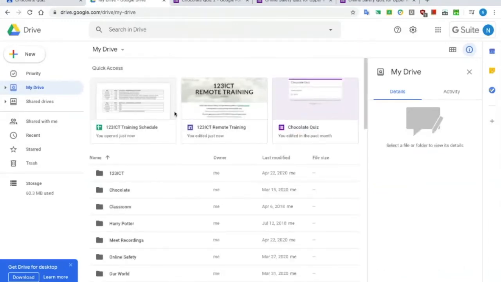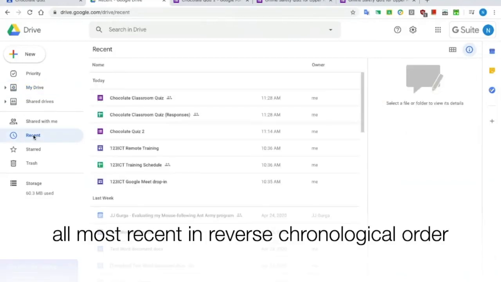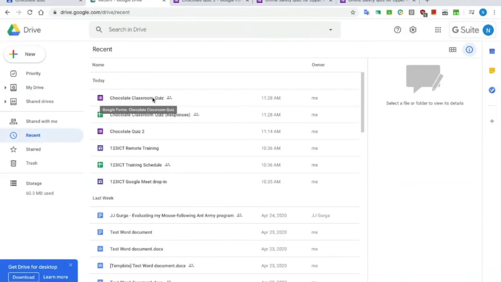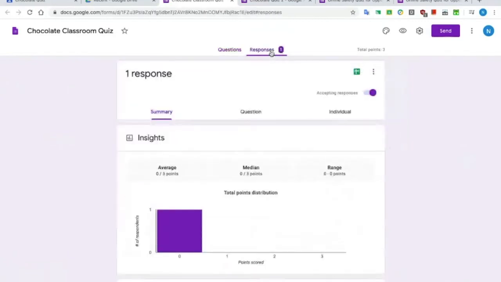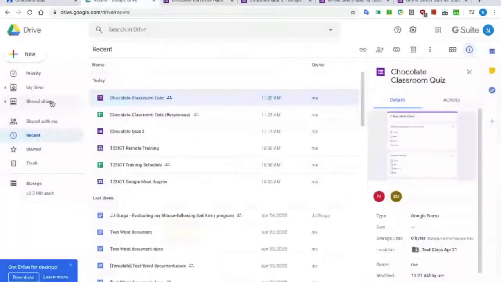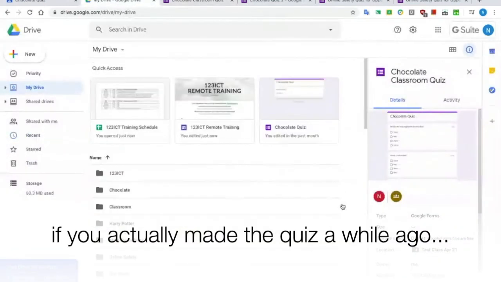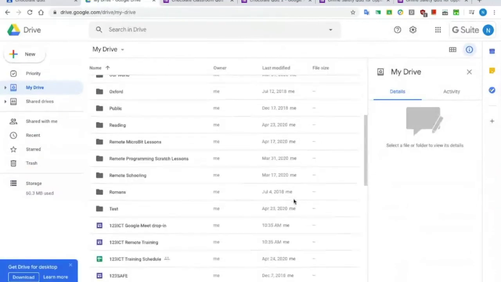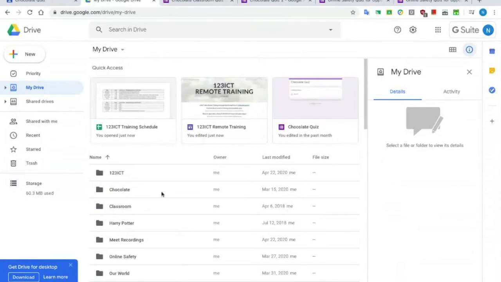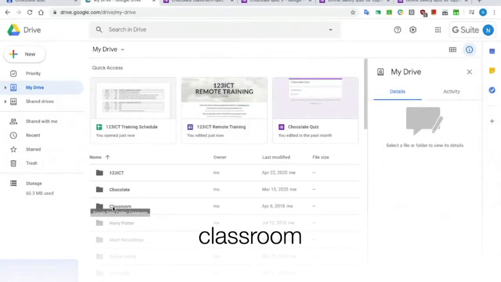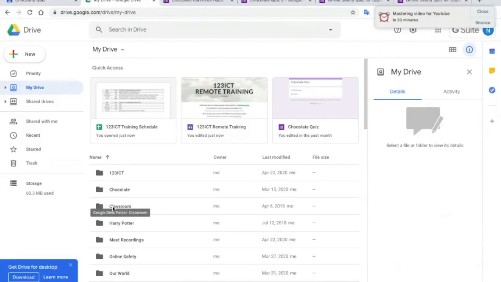So with any luck, it might be in my recents file. Recents is a great thing to look at, and there it is, chocolate classroom quiz. So I can get back to it this way if I need to. And here's my original editable version with the responses from Albert. So that's one way of finding it. The second way is to go hunting for the actual place it decided to put it. So I would assume it's put it inside the classroom. So I've got a folder called Classroom. It's created automatically by the system because I've got a Google Classroom.